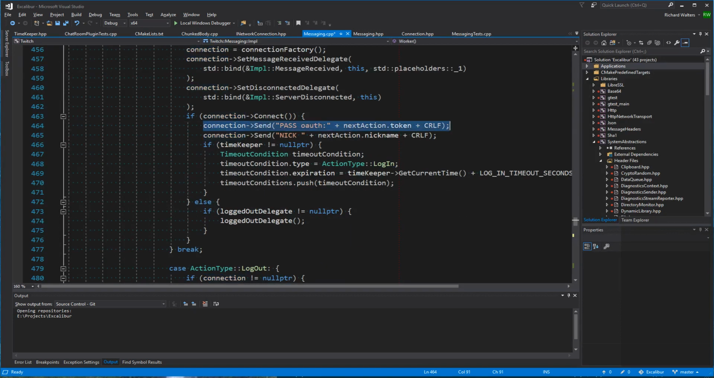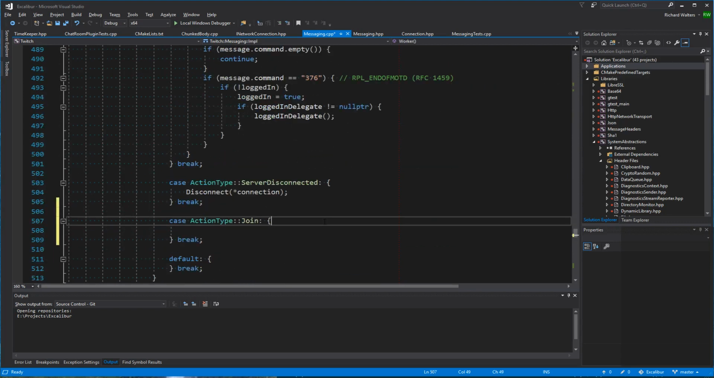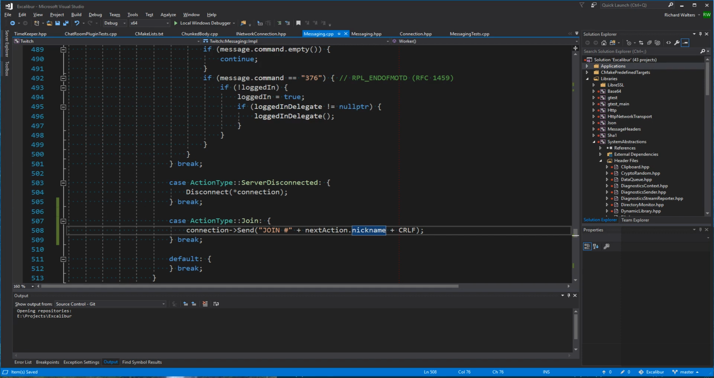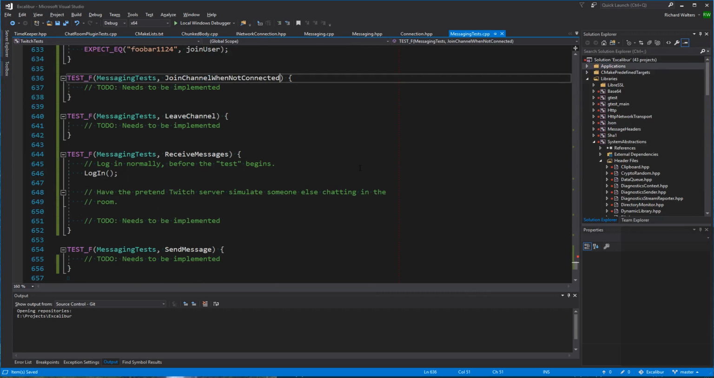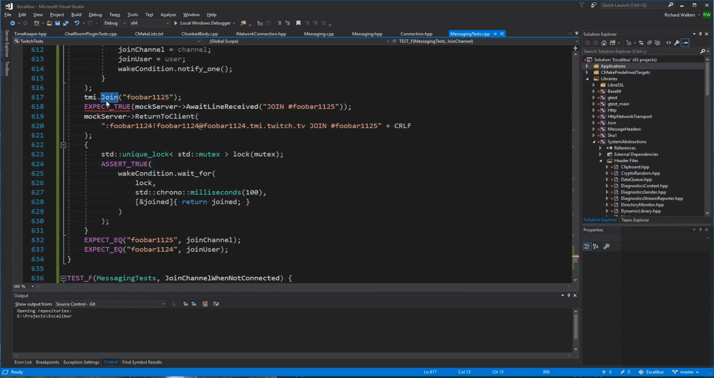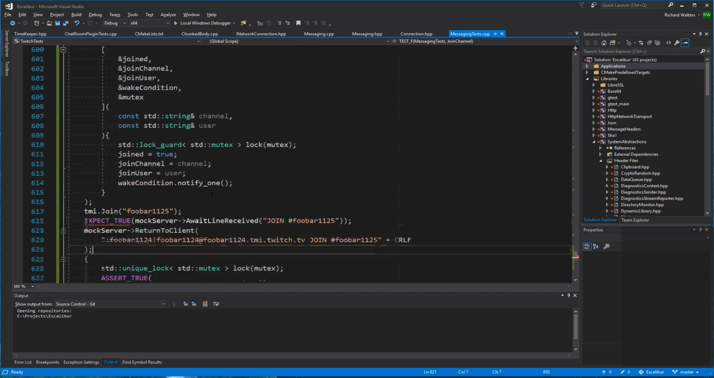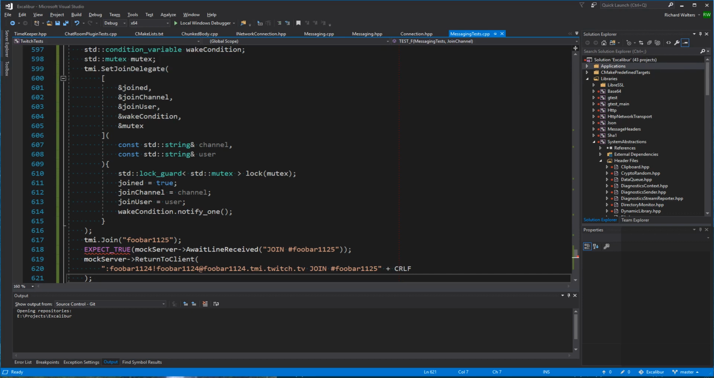And I think it's just as simple as doing something like this. Send join hash and then nickname. And that's half of it. So the join is done. Then when the server sends back something like this, we're going to expect that we get this join delegate called.